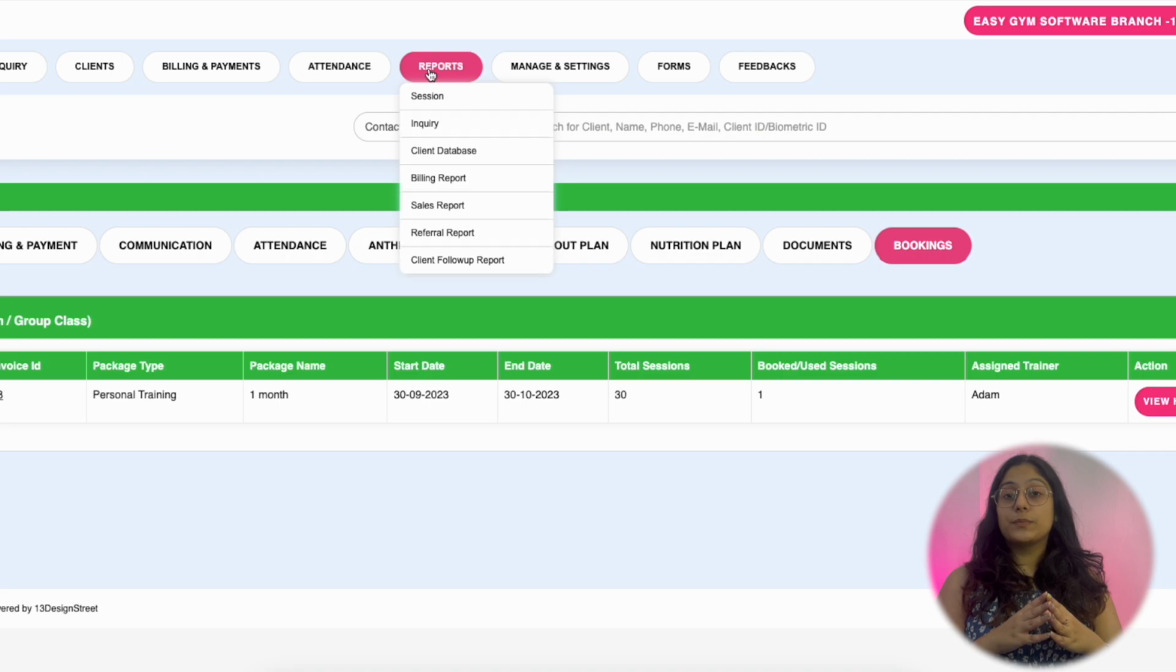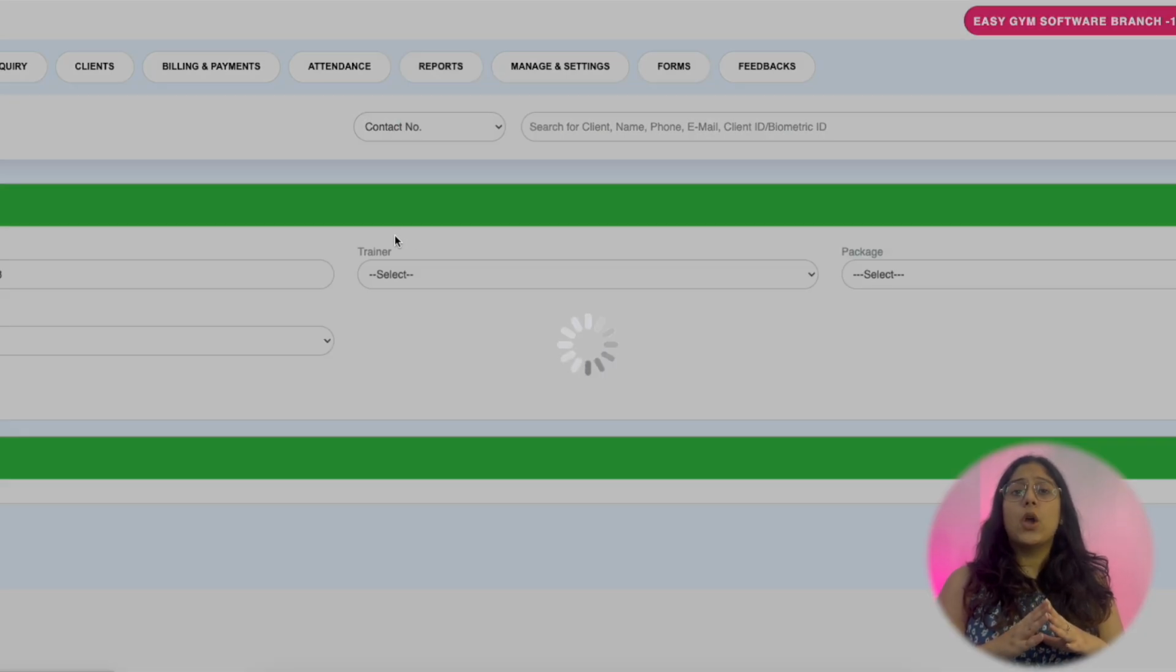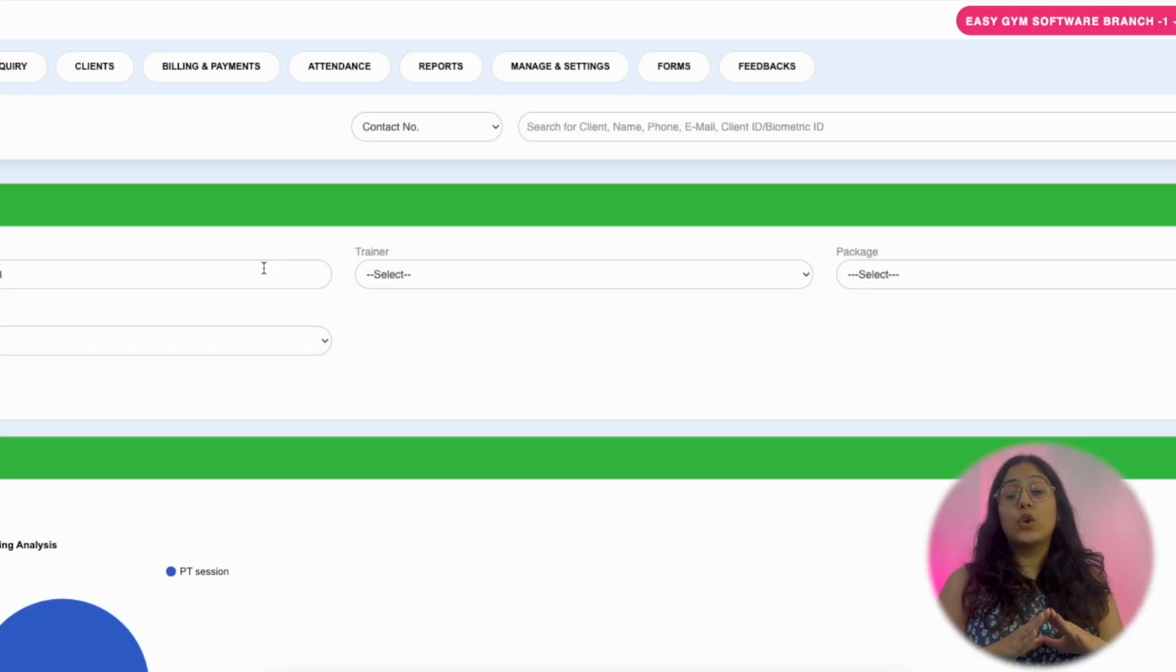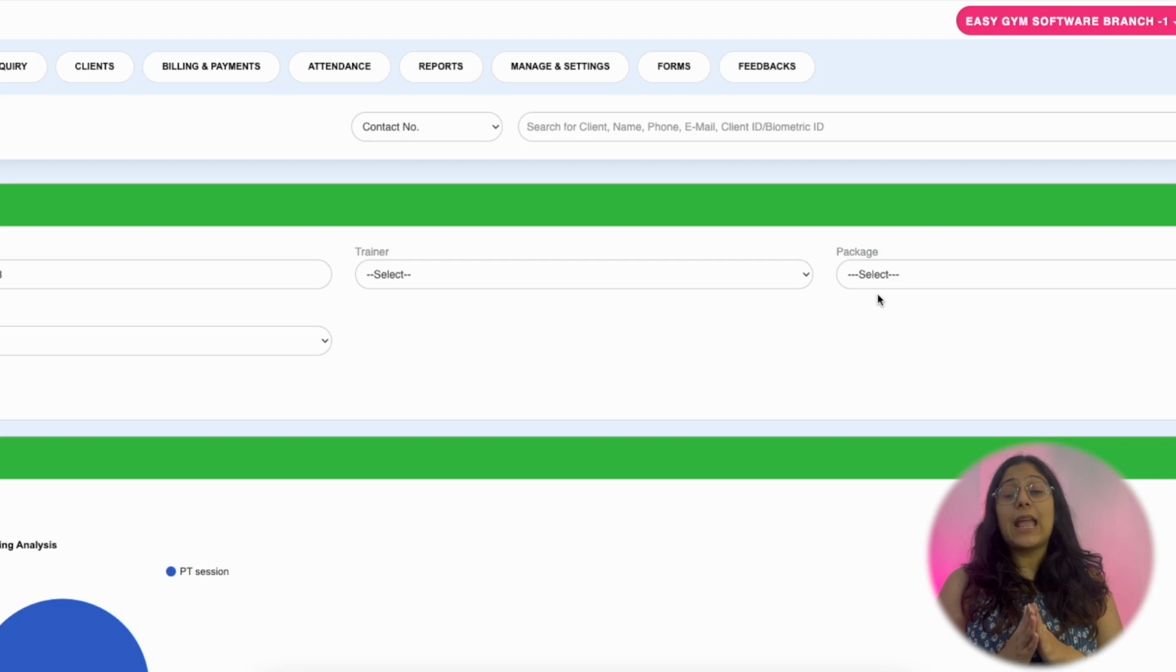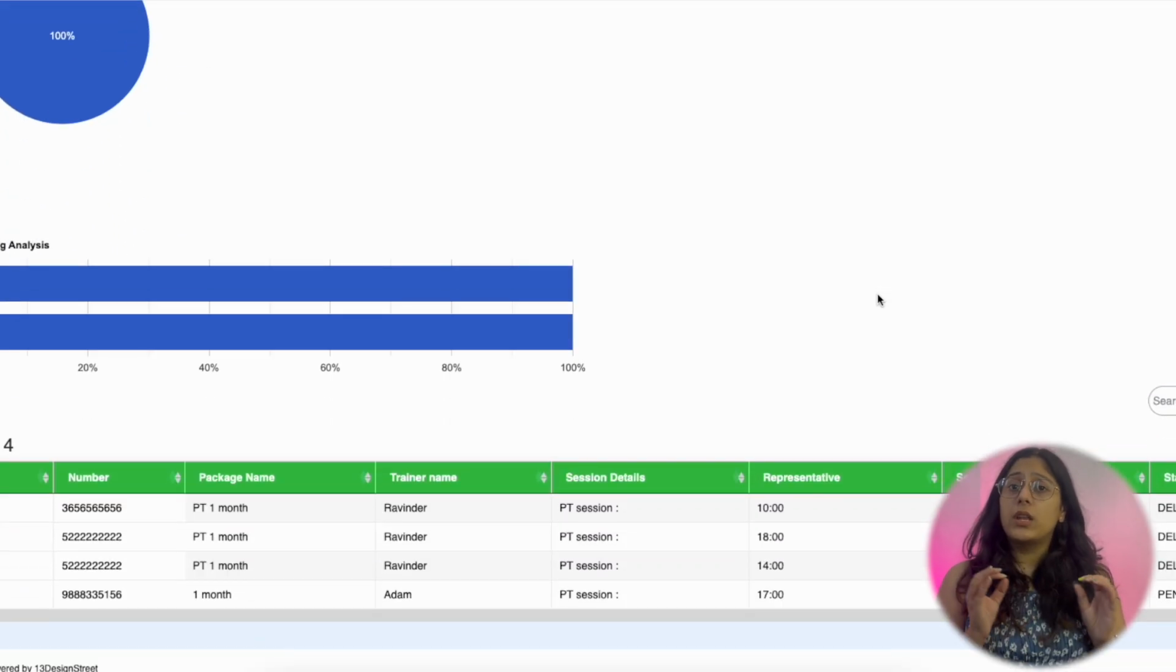To see a report on total number of sessions booked or delivered, let's jump to the main navigator. Reports, session. Select a date. You will see all personal training and group class sessions delivered, pending and cancelled here. Please note, the report section is only visible to admin level accounts, and all reports in Easy Gym can be exported to Excel.